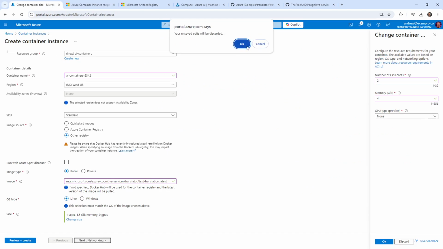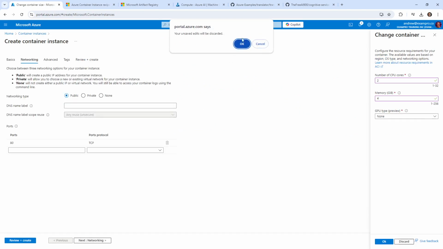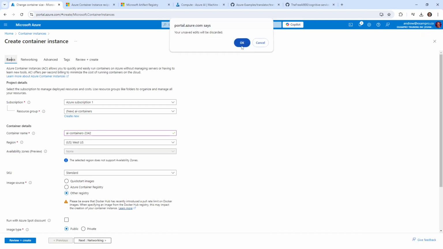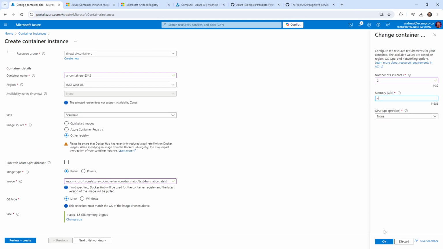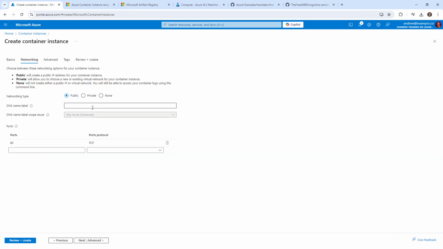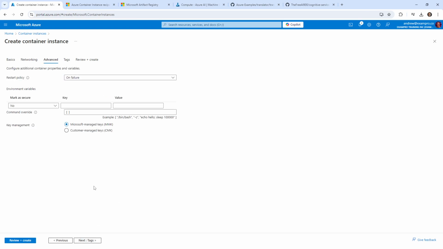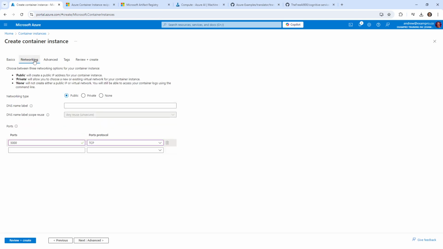So we'll go to networking here. Cancel, cancel. What is it doing? Go back. Okay. It's being a little bit silly here. And I'm going to go back to this and say 2 and 4 and say okay, and we'll go next. And we want to open up this port on TCP. I don't know if we need port 80. I will take that away because I don't think I need that. We will go next. We have on failure, that seems fine.